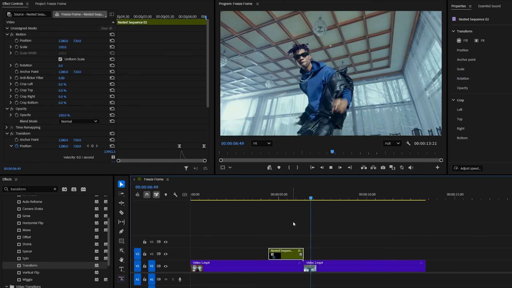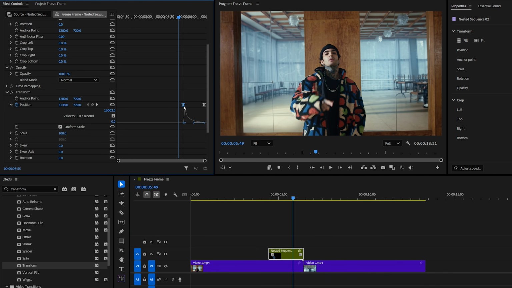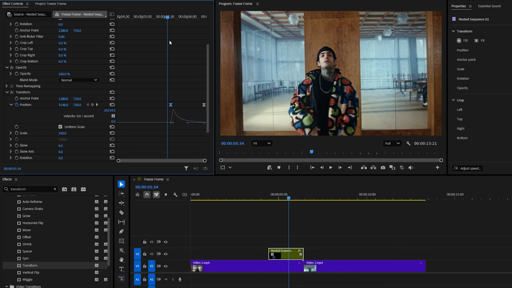If you want to change the animation speed, simply move the keyframes closer together for a faster animation, or farther apart for a slower one.